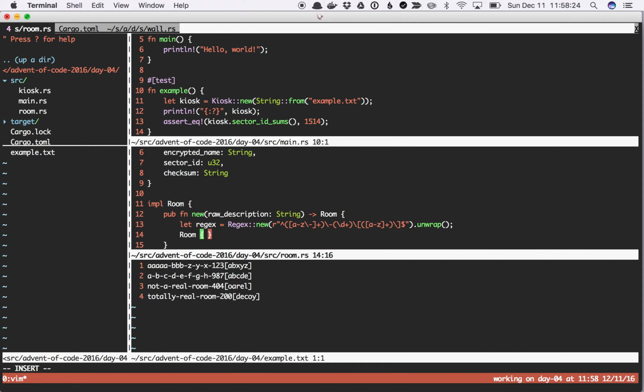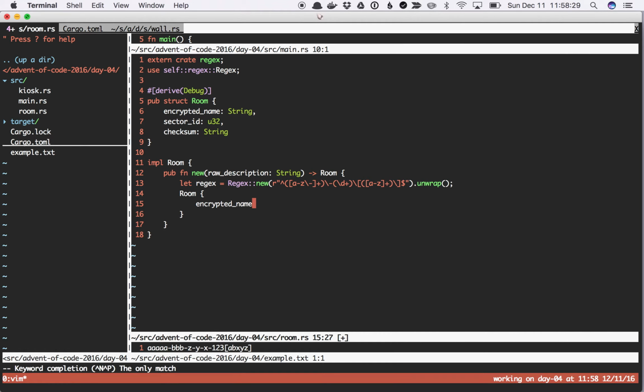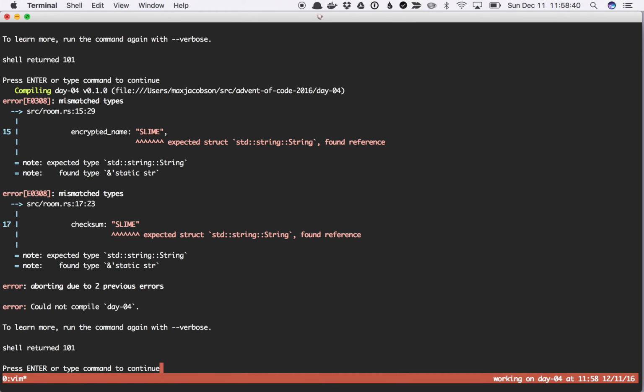And the other thing was that I tried to make a room without any types, and now that we have types, we need them. So I'm going to say encrypted name slime, sector ID 4000 and checksum slime. That's just a term I learned from Gary Bernhardt videos, although I'm not using it the way he uses it. I'm not going to worry about it. I'm just putting it so it'll compile. That's all that really matters right now.